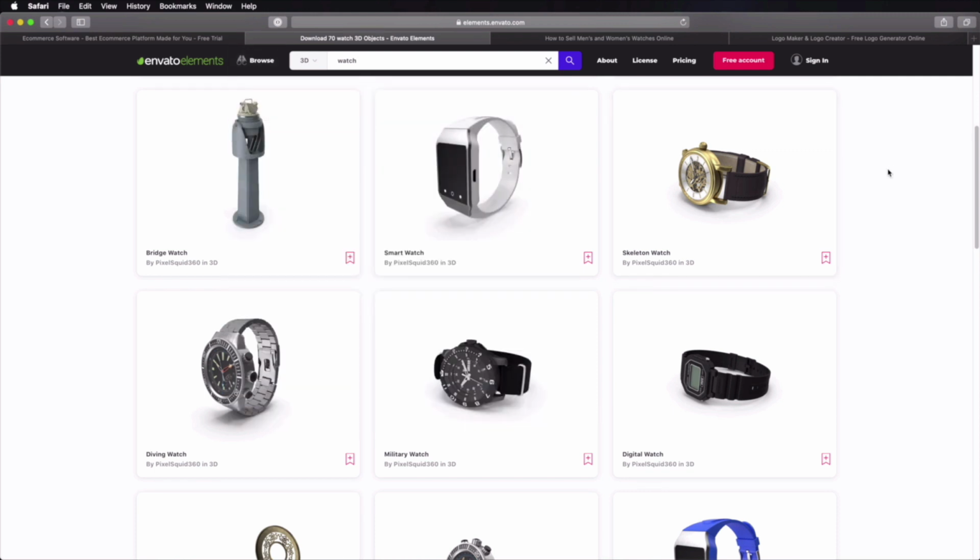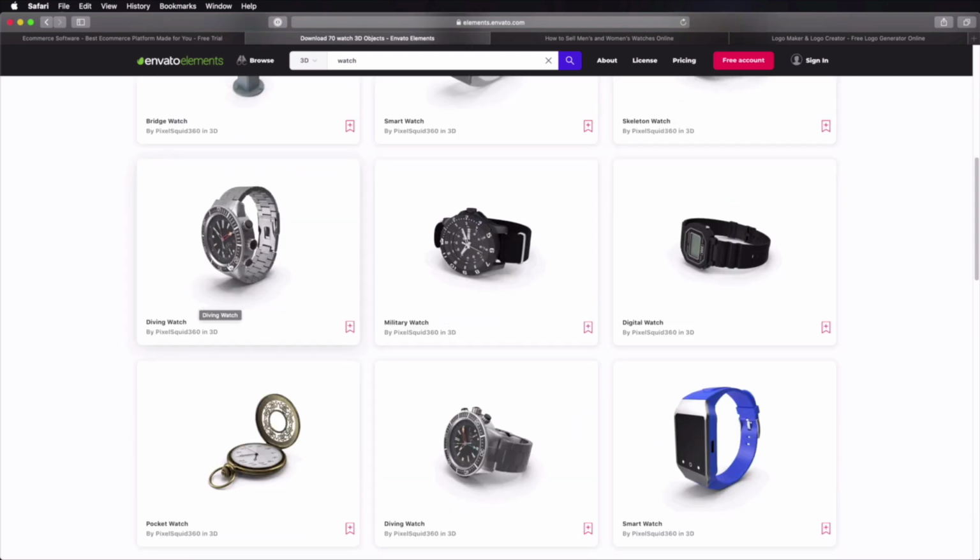Now, for my store, I'm just going to wing it when it comes to product names and descriptions. I'm probably just going to grab the names from these images, but in your own store, obviously you would name your products accordingly.